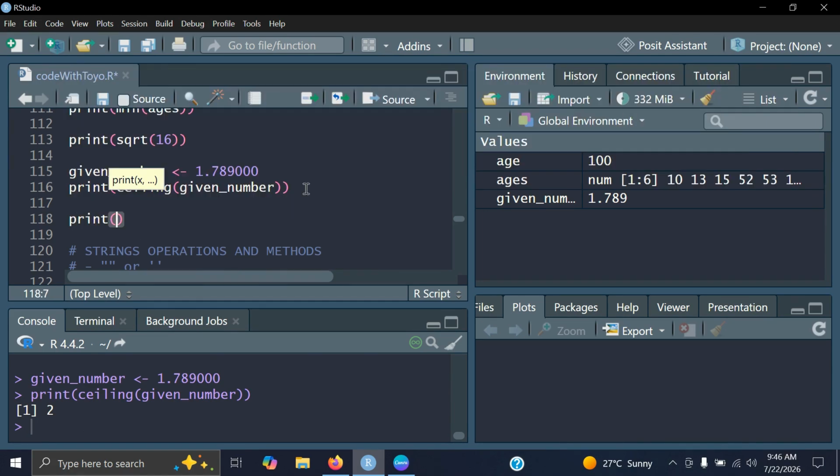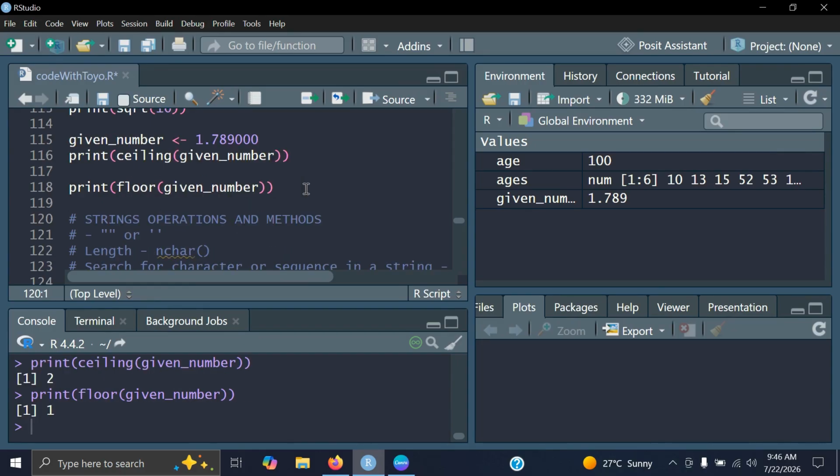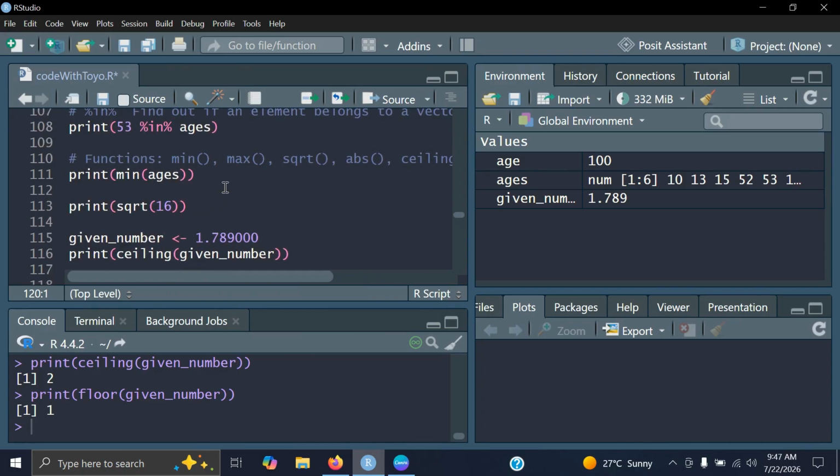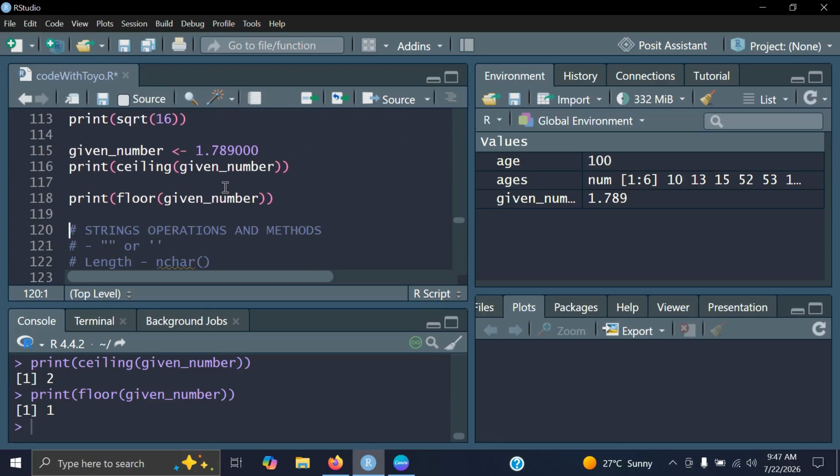Print floor, and again given number. Floor of given number returned 1, so it rounded it down to the lowest possible integer it can see. So these are just some of the functions that are prebuilt for mathematics in R. We have so many of them. So again, don't try to cram anything, just try to understand and flow with it.